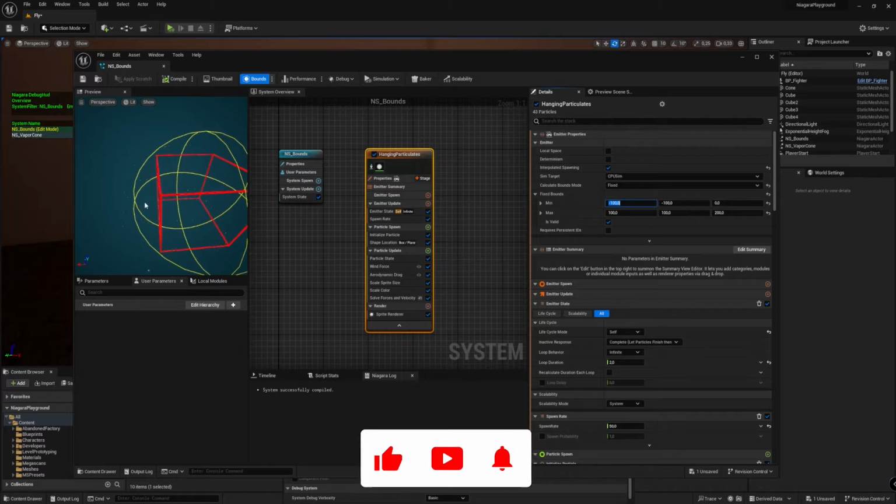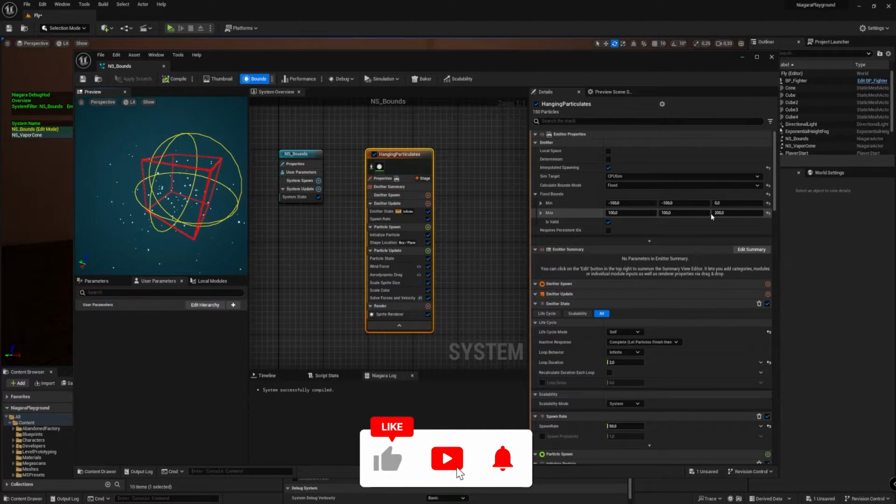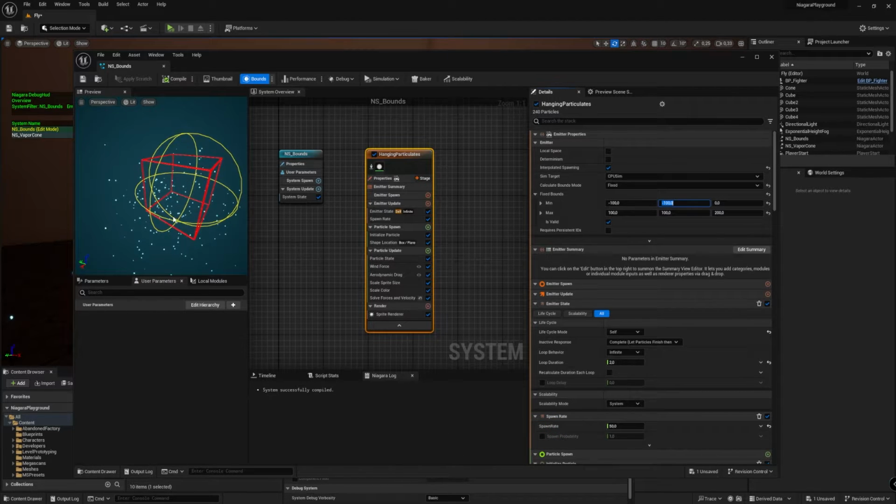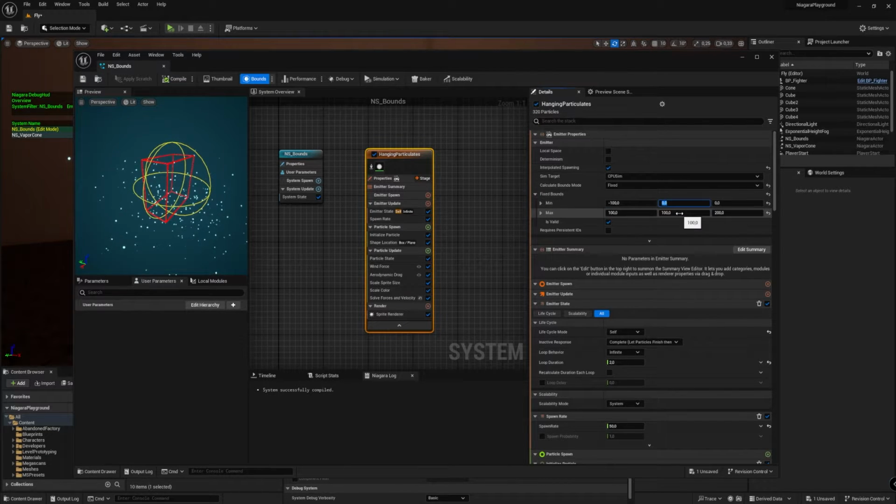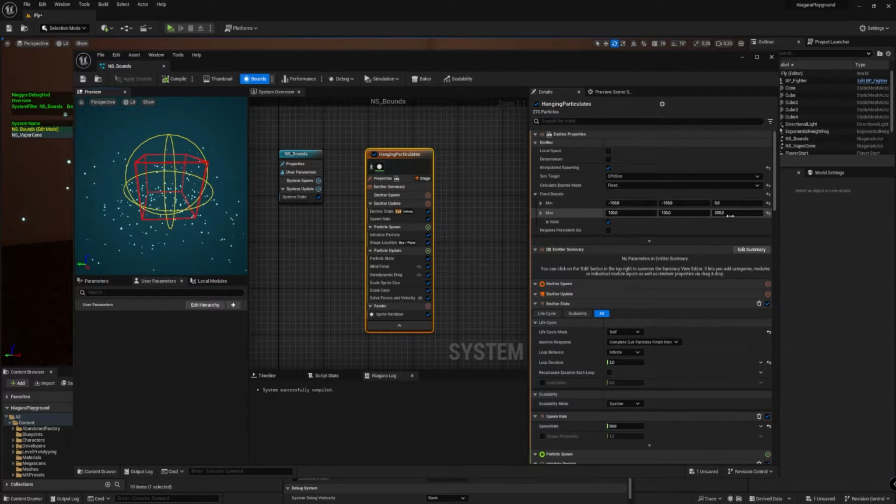Same thing goes for the y, of course, so putting 0 on the min y, it will start from the actual middle point and extend 100 units in the positive direction of the y-axis. I want to lower the z a bit, so I'm going to set its max to 100.